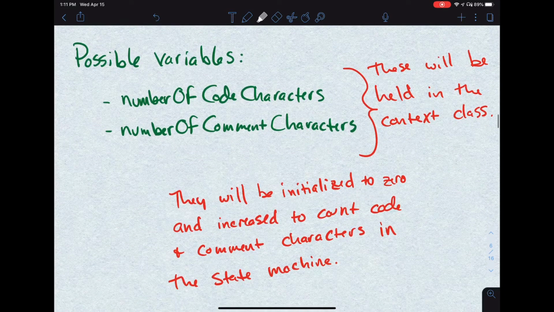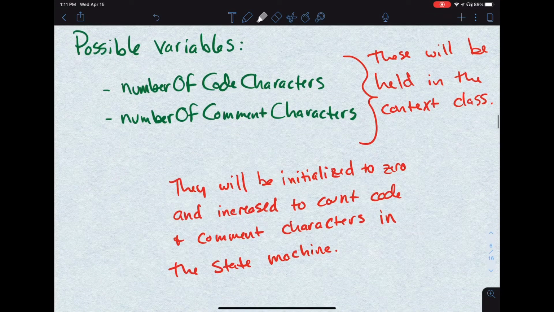Okay, then a state machine often has these variables that can be updated with the actions that I talked about before. And the possible variables that I could think of that we might be interested in are just the number of code characters and the number of comment characters. So in my diagrams below, I use slightly shorter names. I think I just use code and comment, but those are supposed to represent the number of characters of each of these two types. Now, these, of course, are going to be held in the context class.